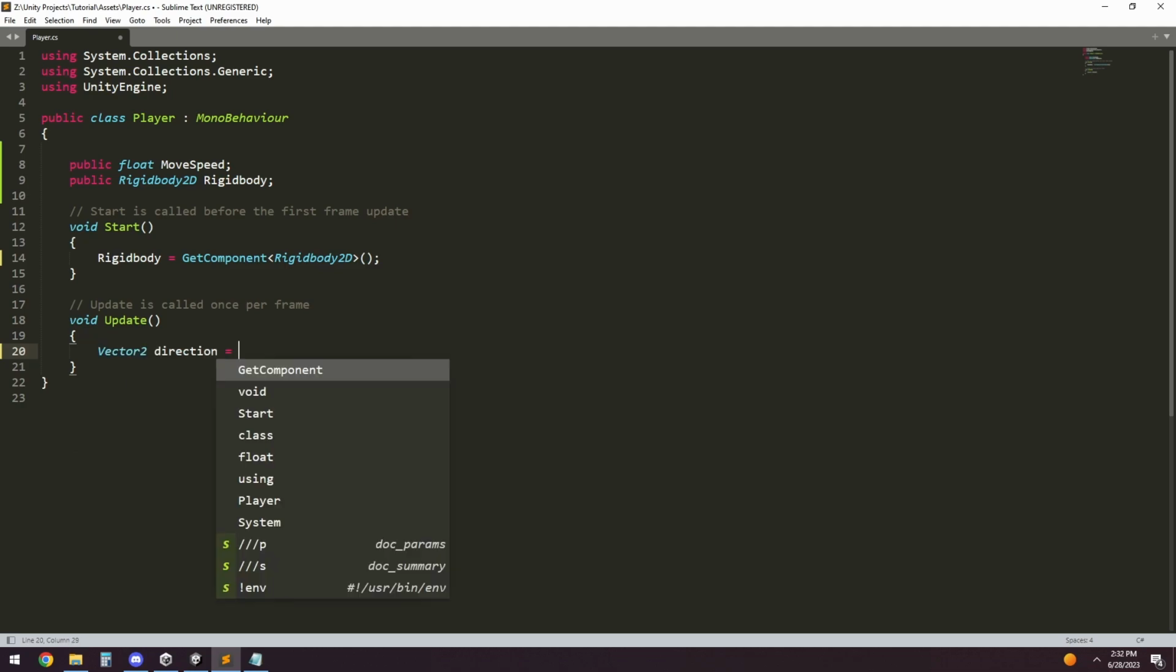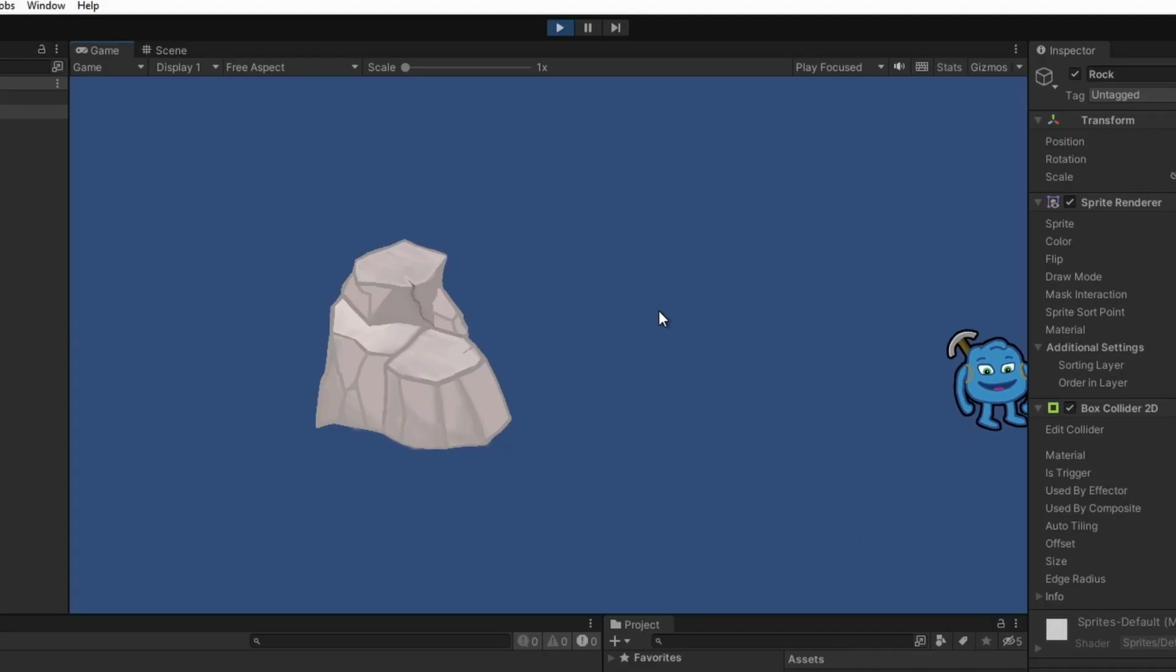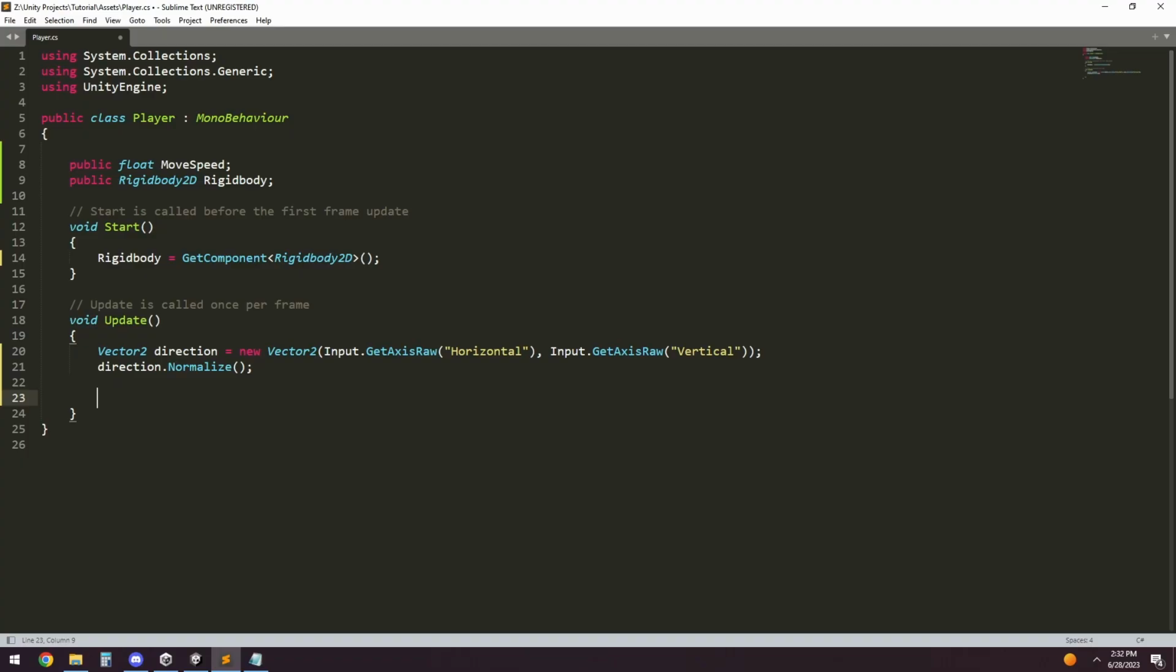Then in the Update function, we want to get user input and store it inside of a Vector2. The way we can do that is with Input.GetAxisRaw on both the horizontal and vertical axes. Then let's normalize our Vector2 that we just created. The reason we do that is because otherwise we'll be able to move faster diagonally, and we don't want that, unless you do.